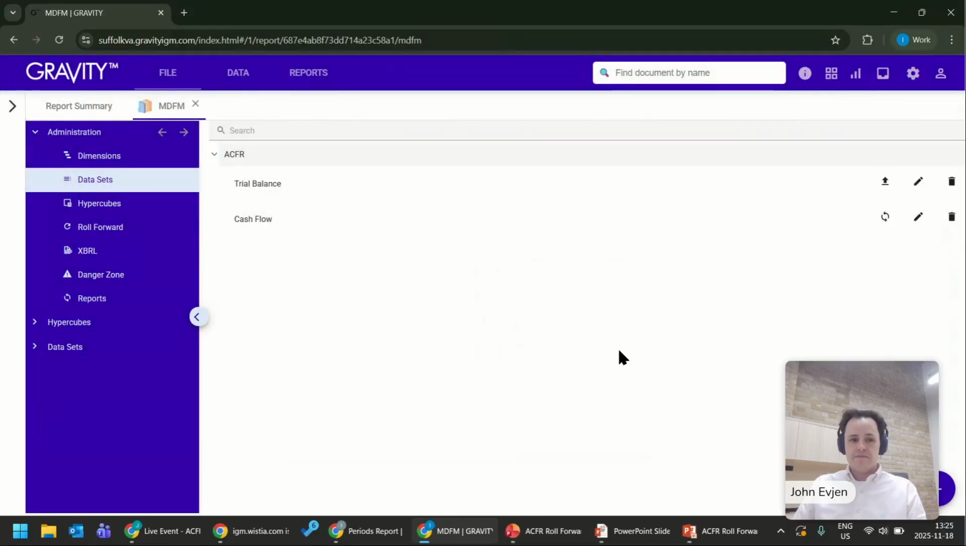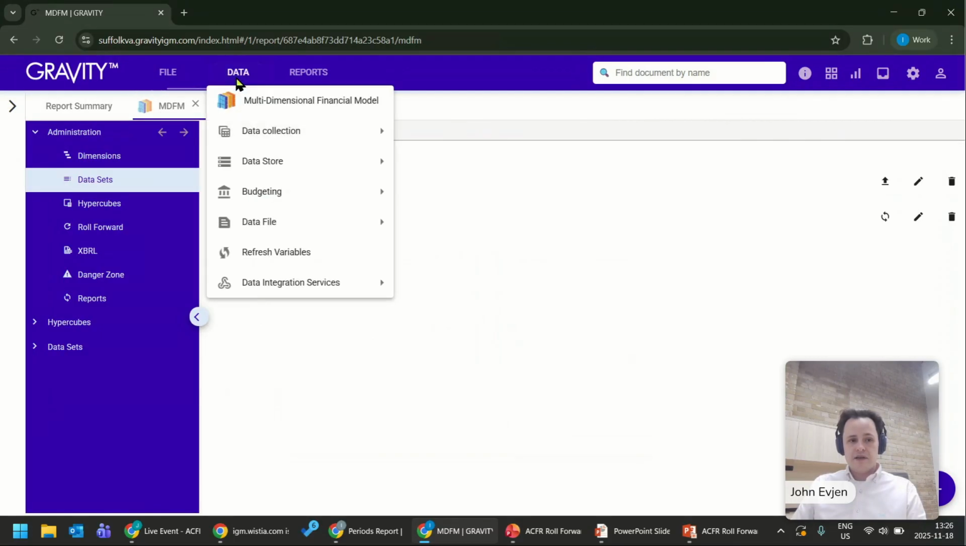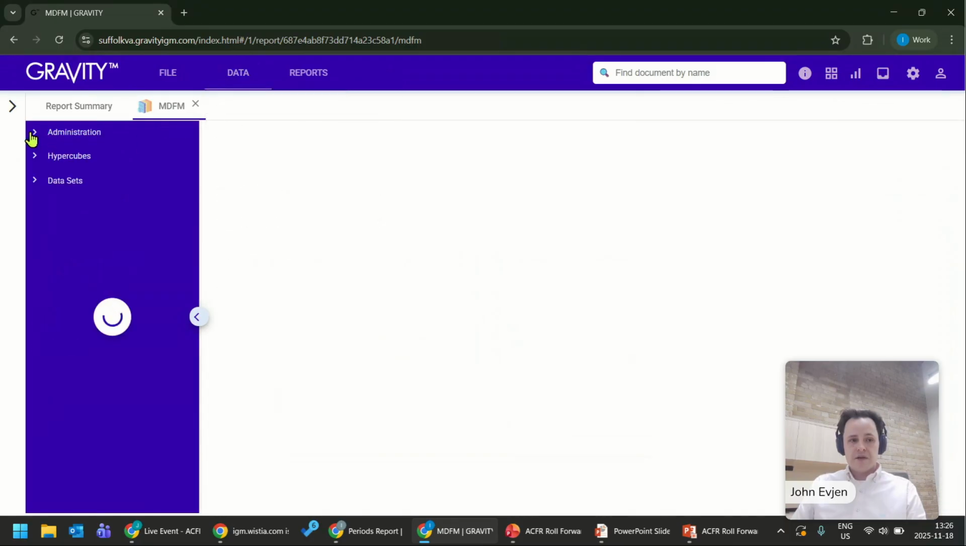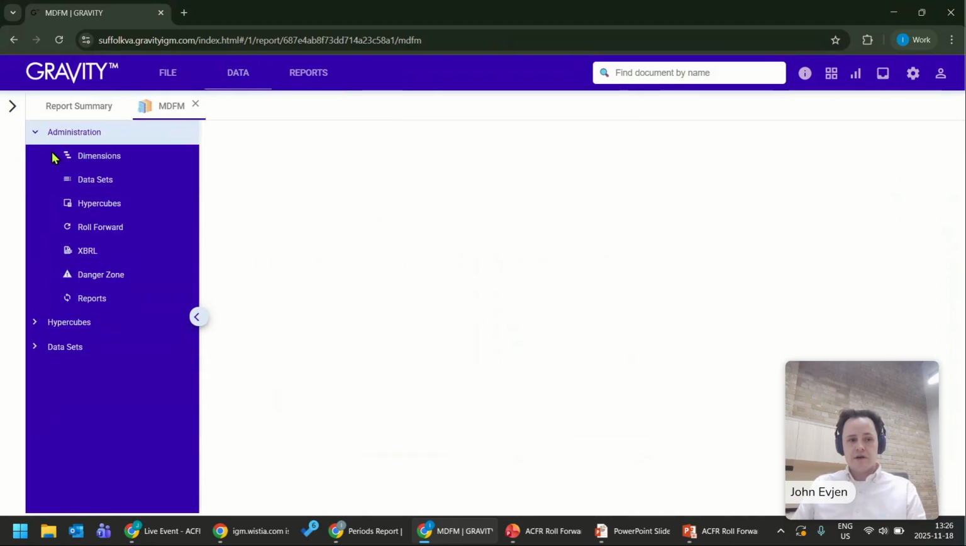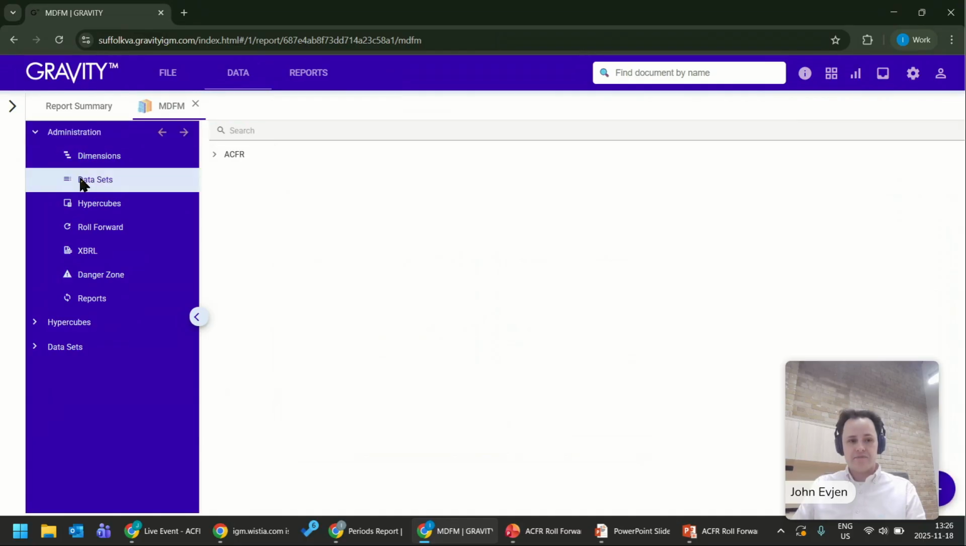So I'm going to hop in here. Oops, stay logged in. So the cash flow data set is inside of the MDFM. We click on Data, MDFM, go to Administration, and then we have to go to Data Set. So we've already been in Dimensions, we've already been in Roll Forward. We're going to want to click here on Data Sets. In the Data Sets, we're going to open up the ACFR folder, and then you're going to see Cash Flow.